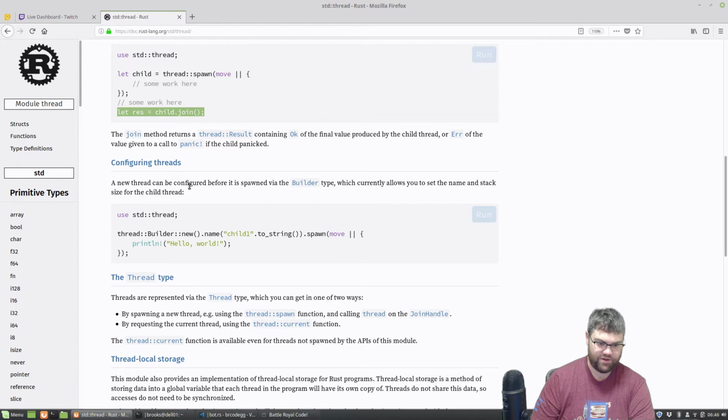Okay, so you can use a builder thread to spawn. Oh, and we can give it a name. This might be really good. So we can give bots names, and that might be easier to track them.